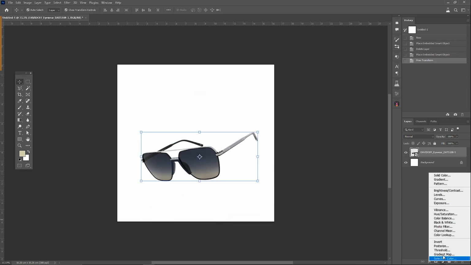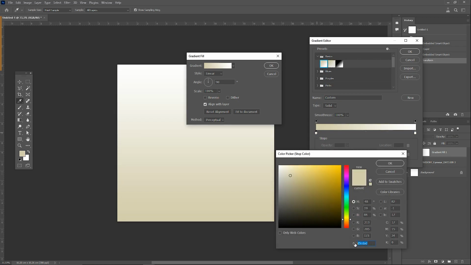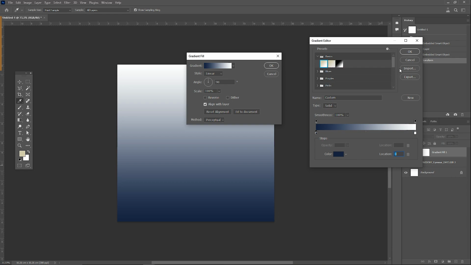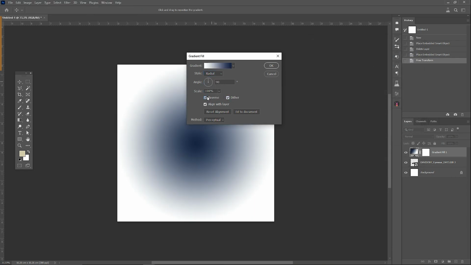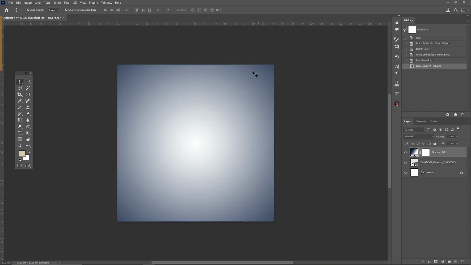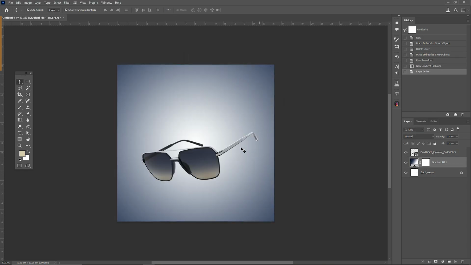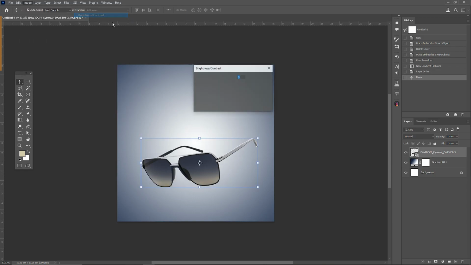Select Create Adjustment Layer and choose Gradient, then input the relevant color code for the subject to create the necessary gradient, and then press OK. Set the style to Radial to have the light in the middle of the frame and darker color at the sides, and adjust the scale to achieve the desired color. And reduce the brightness.